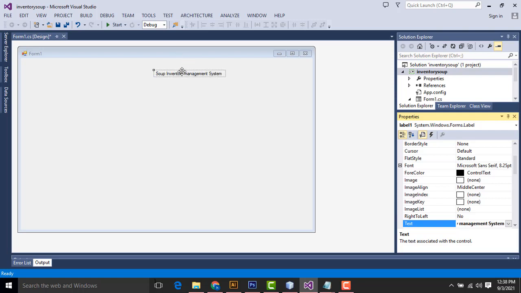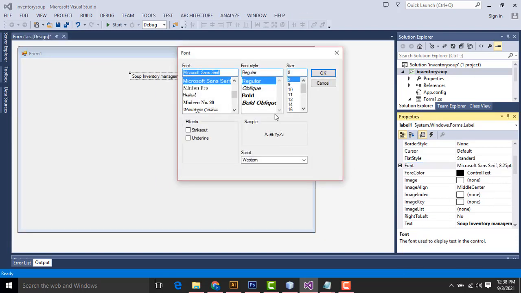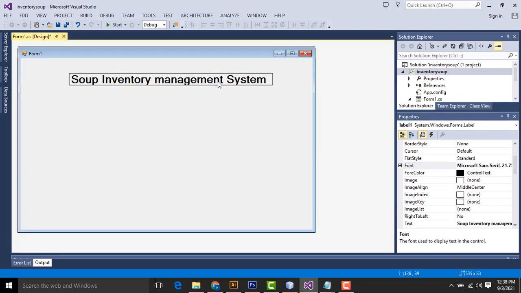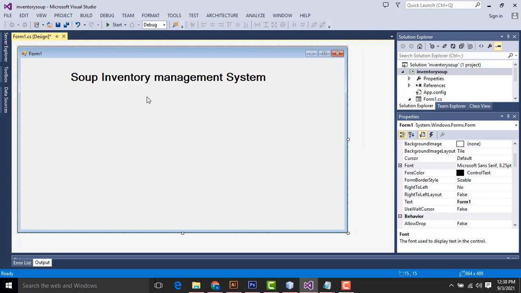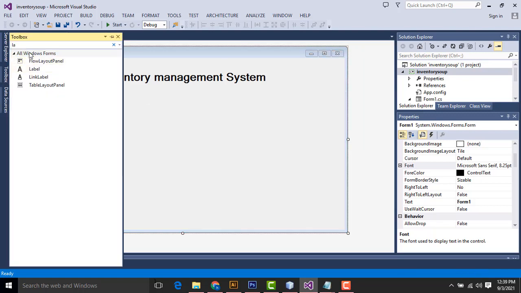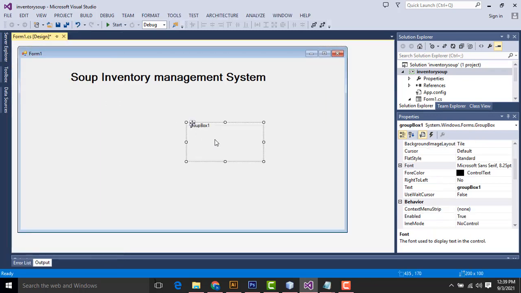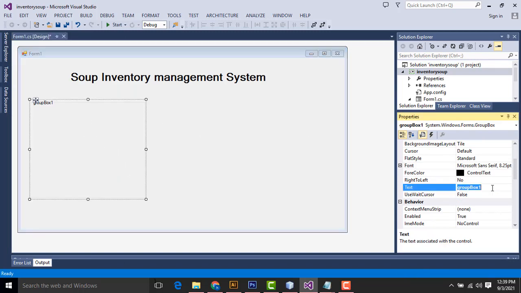Now I select this one, right click, properties, click on this, bold, and size. You have to mention the size here, right. After that I am going to add the group box. So the group box, I just click and drag over here, and set it in the relevant position. Over here you have to change this one to soup.